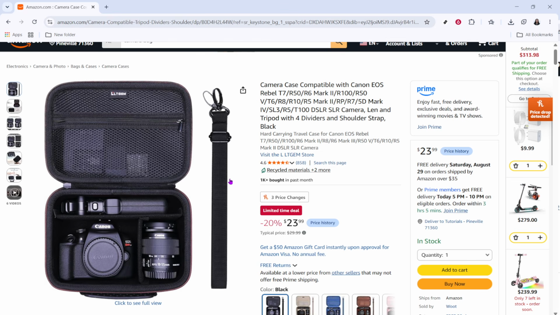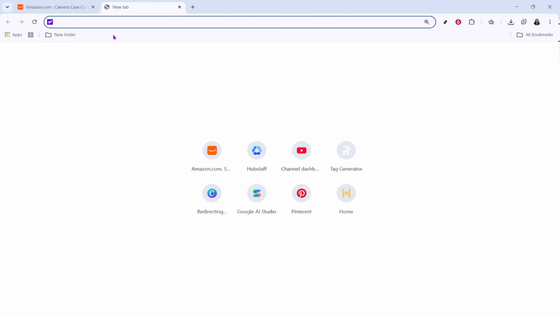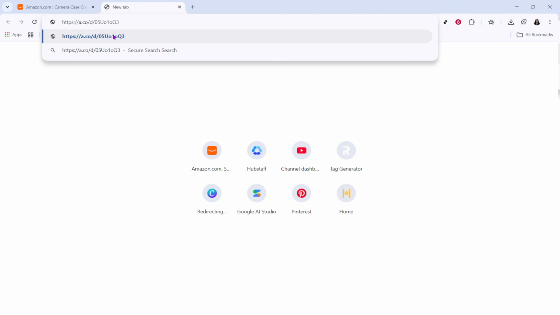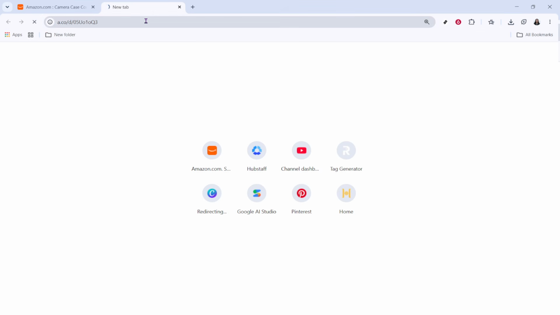To test the copied link, open a new browser tab or a text editor such as Notepad. Click inside the text area and press Ctrl+V on your keyboard to paste the link. You should now see the Amazon product link.